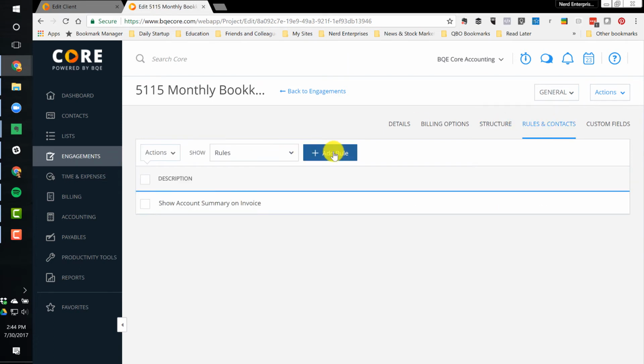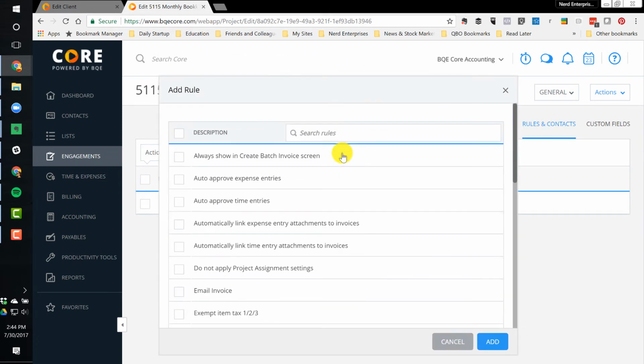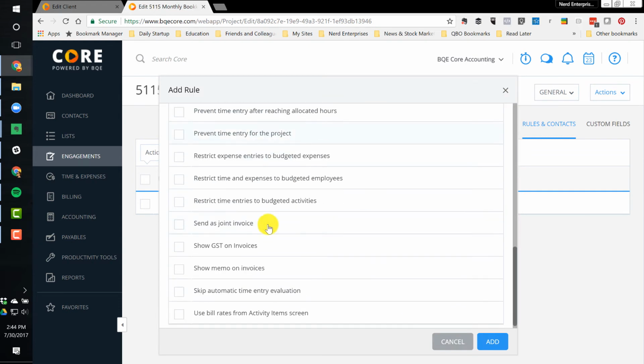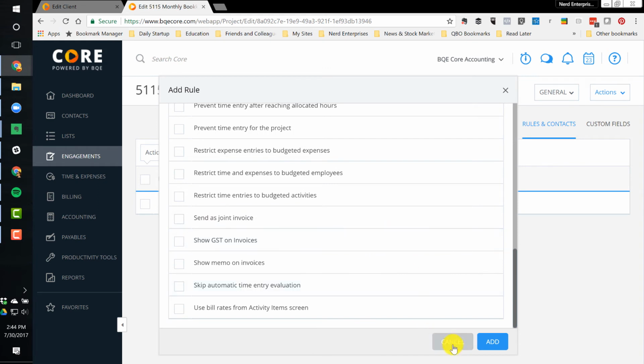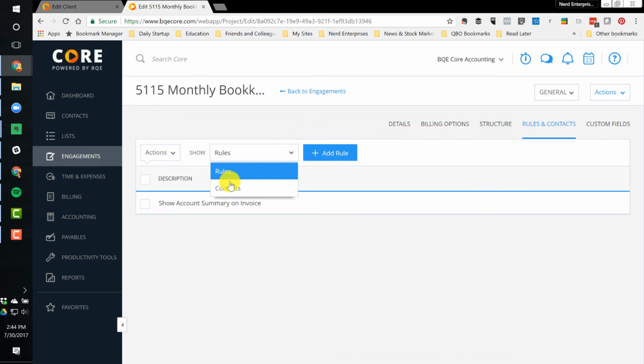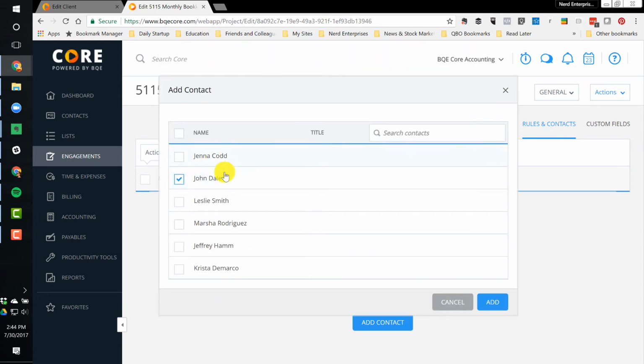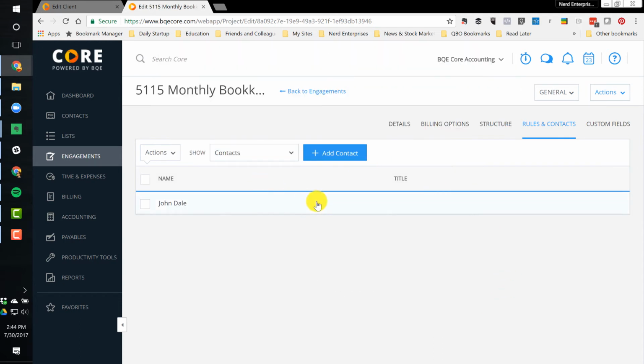Rules and context, you have rules that you can add. If you click on this, you'll kind of see what your options are, right? And so you can create rules based on these different events that might take place during the course of your project. And over here is where you can add contacts to the project. So you can say, all right, I want John Dale in on this project, right? And then you can delete them if you decide you don't actually want them there.